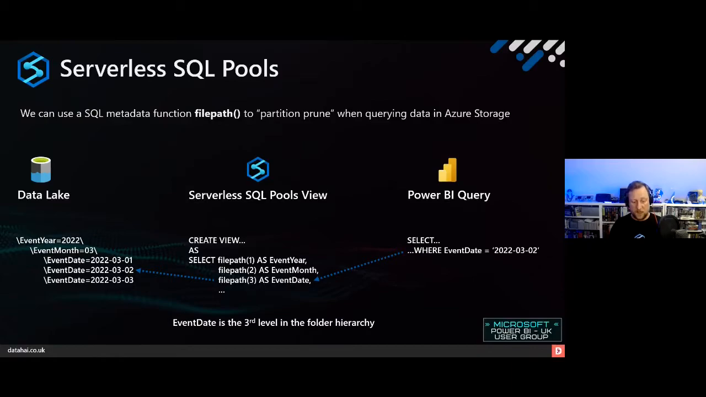A couple of benefits there. Number one, it's going to reduce the amount of data that you're processing and reduce your cost. And number two, performance. Because if you tell serverless where your data is in the data lake, serverless can just disregard all the other folders and go to the specific folders and get the data that you need.